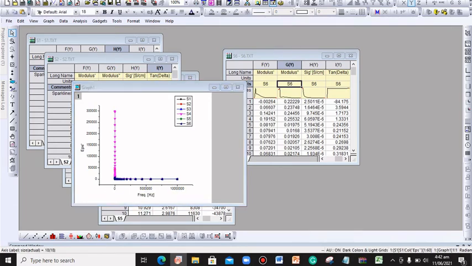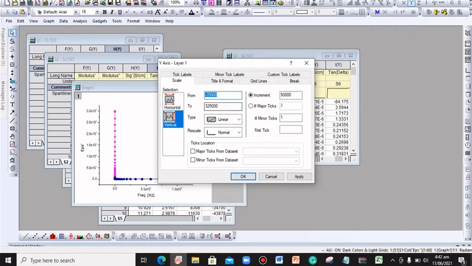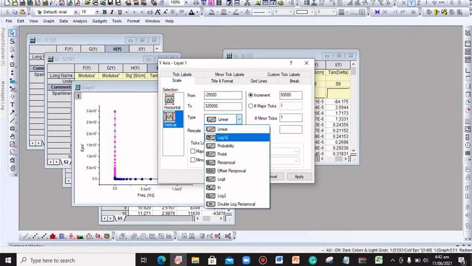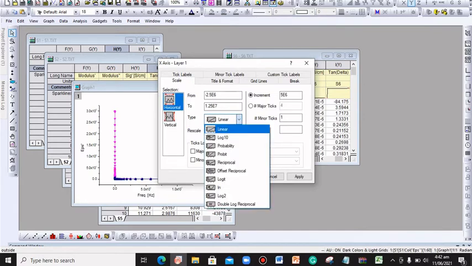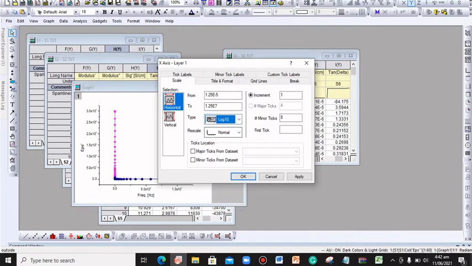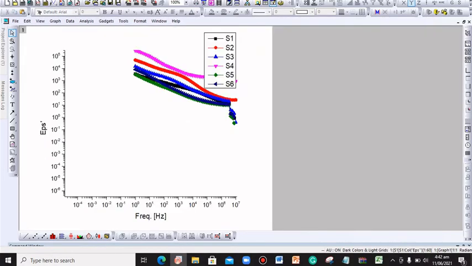Now double click on this axis and change the display setting of the bottom axis from decimal to scientific. Similarly on the vertical axis, again change the display setting from decimal to scientific. Apply these settings, then go to the scale and change the type of the scale from linear to log. Similarly for the horizontal axis, again change this from linear to log and press OK. Now you get a graph like this.